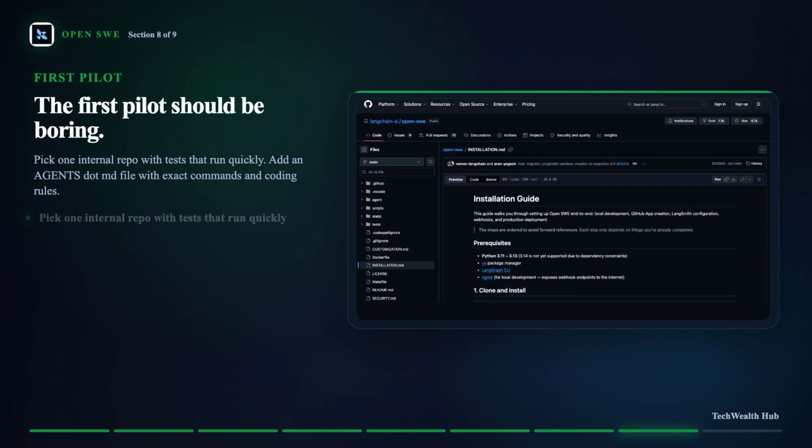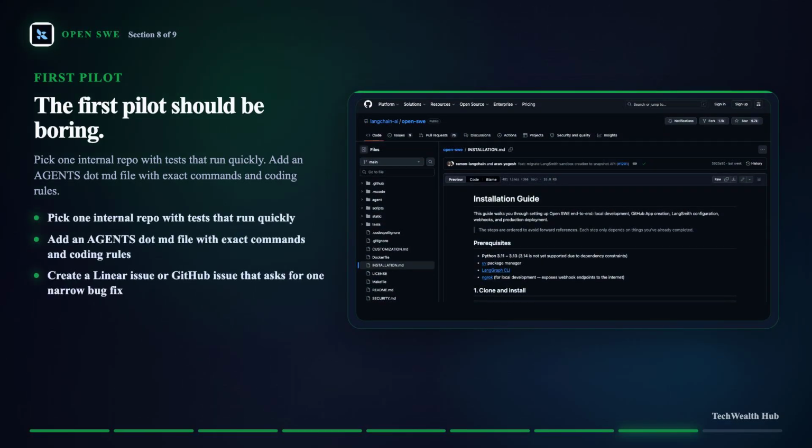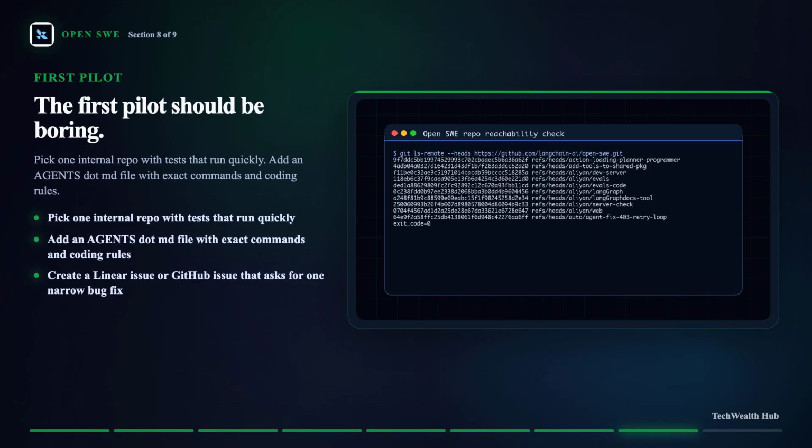The first pilot should be boring. Pick one internal repo with tests that run quickly. Add an agents.md file with exact commands and coding rules. Create a Linear issue or GitHub issue that asks for one narrow bug fix. Watch whether the agent reads the context, changes the right file, runs validation, and opens a reviewable PR. If that works, add one more task. Do not scale to many repositories until the agent has proven it can handle the smallest loop cleanly.